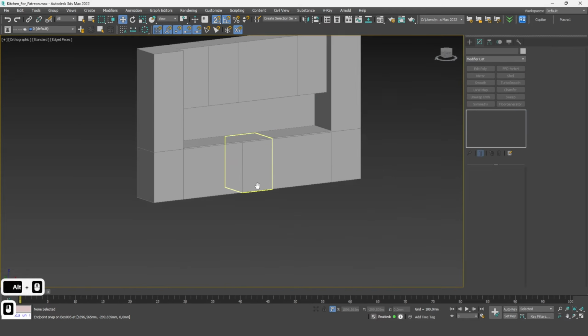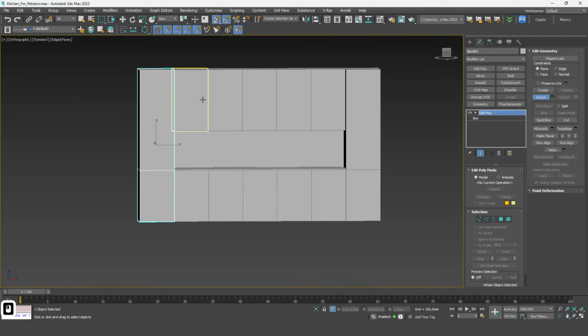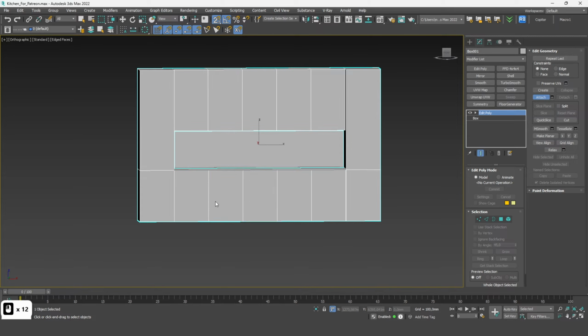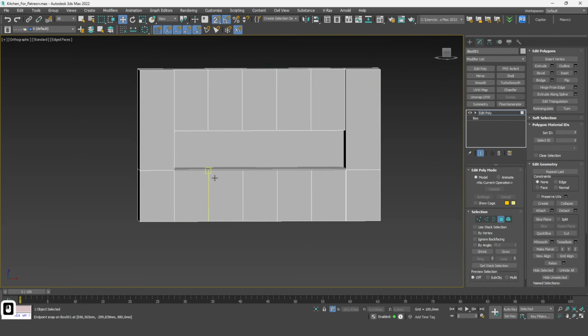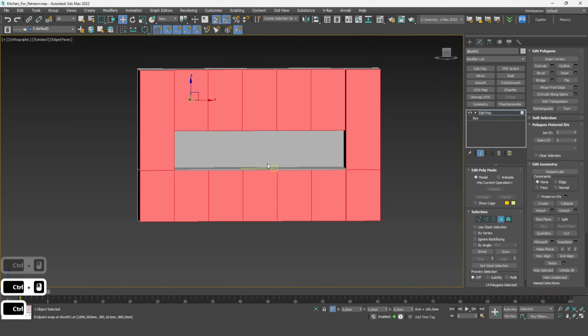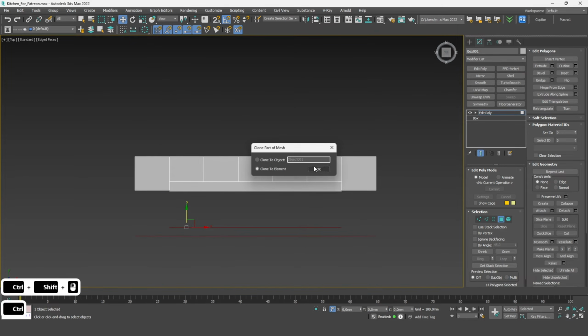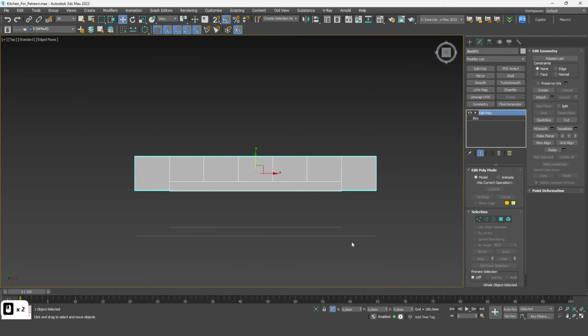Now select the case, go to the Edit Poly modifier, select the Attach button and add all the cabinets. Select Polygon in the Edit Poly modifier and select all the fronts of the cabinets. Switch to the top view and copy the facades with Ctrl+Shift forward. In the window, select Clone to Object.